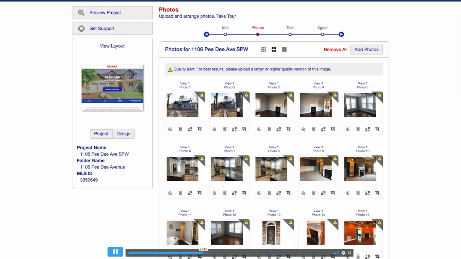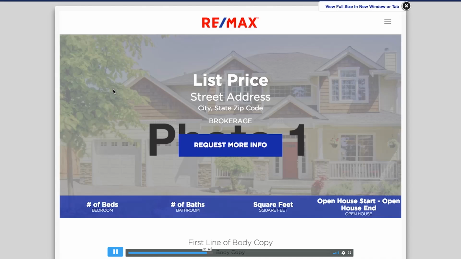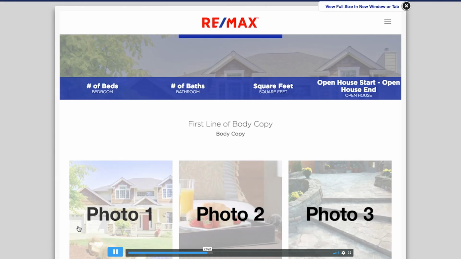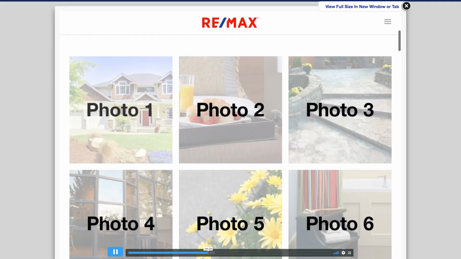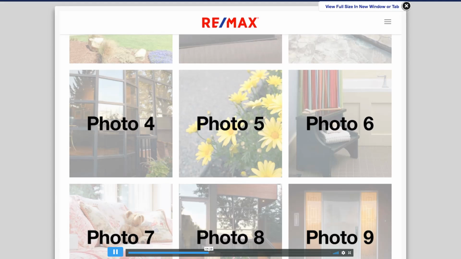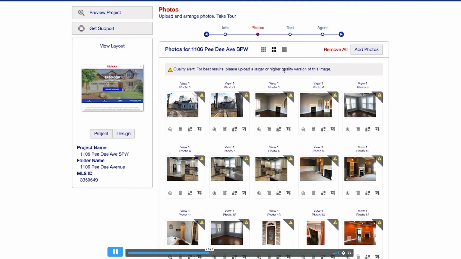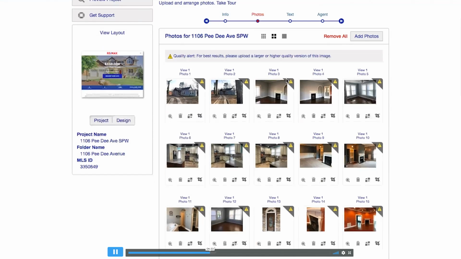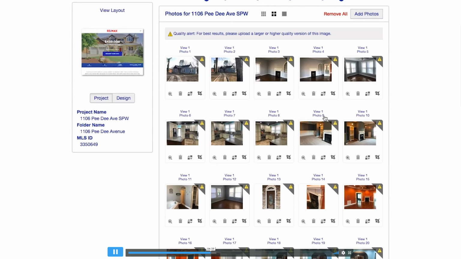If at any point you want to know where a photo location is within the website, you can go to the left-hand side and click on the thumbnail of the design. This will show you where photo 1, photo 2, as well as any of the text fields show up within the project. That way, when you're back into your photo or text section, you know if you want photos to go in the various sections.